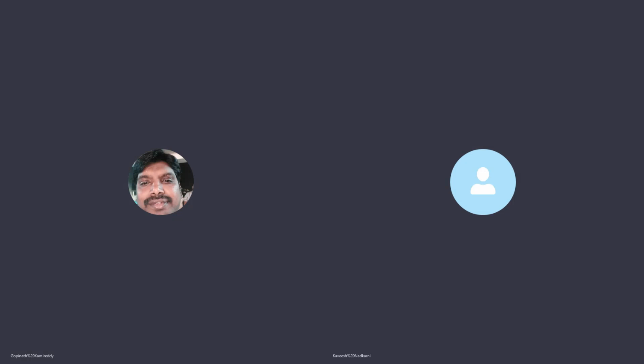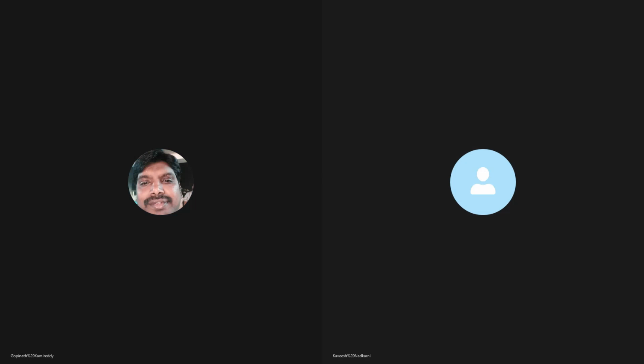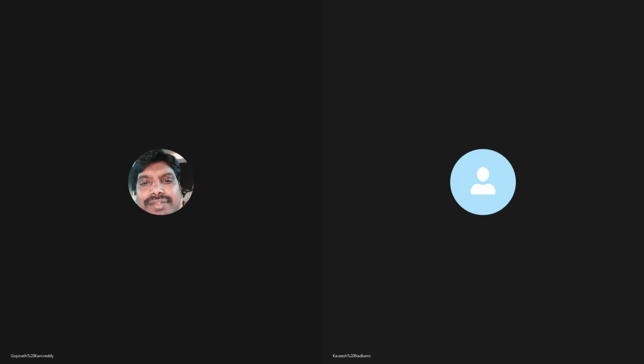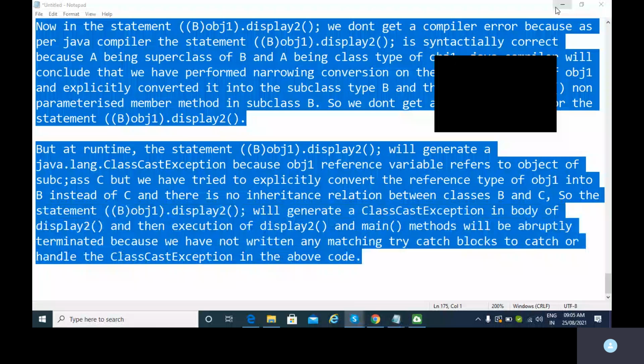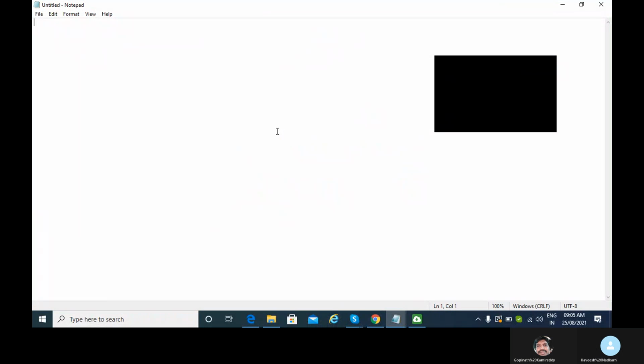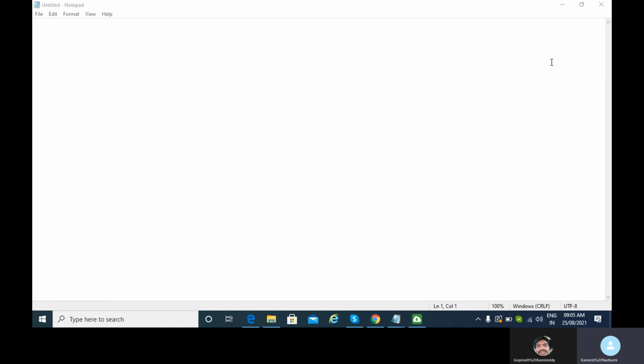We'll see the basic programs in Java in this topic. So let us start. What is a class, first of all? The topic name is class and objects. So a class is a user-defined data type, Gopinath.